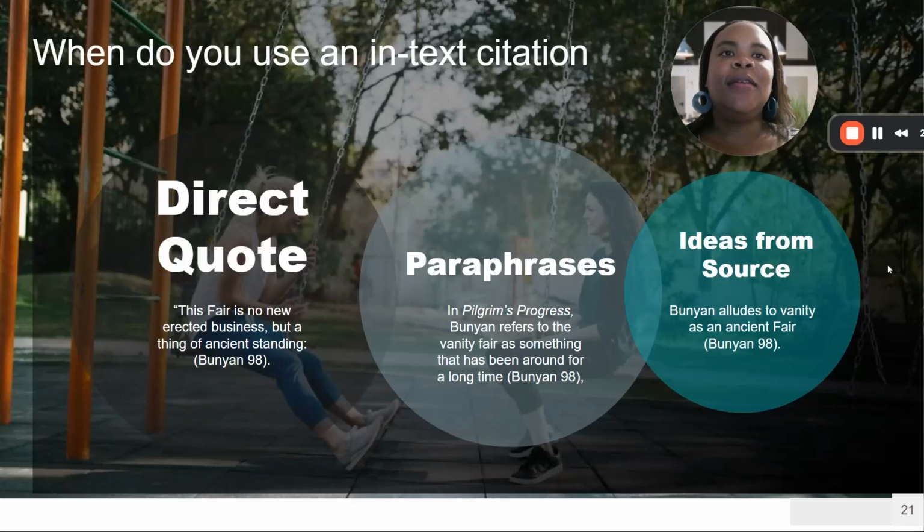We tend to use in-text citations in three major instances. First of all, we use them after a direct quote. In the example provided, the in-text citation appears at the very end of the quote directly after "Shall I compare thee to a summer's day?"